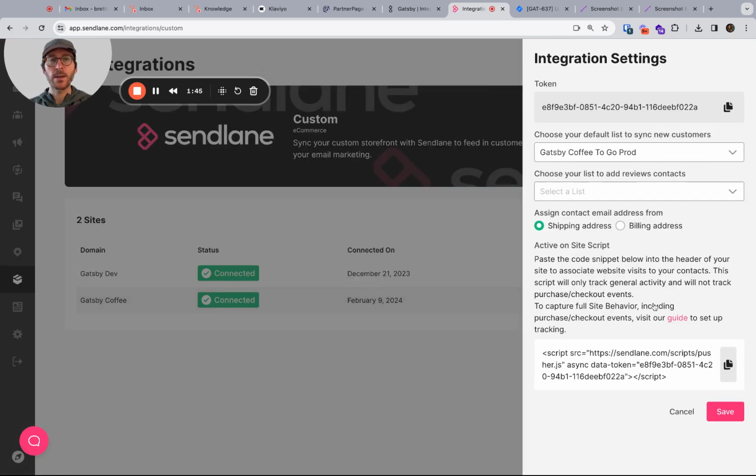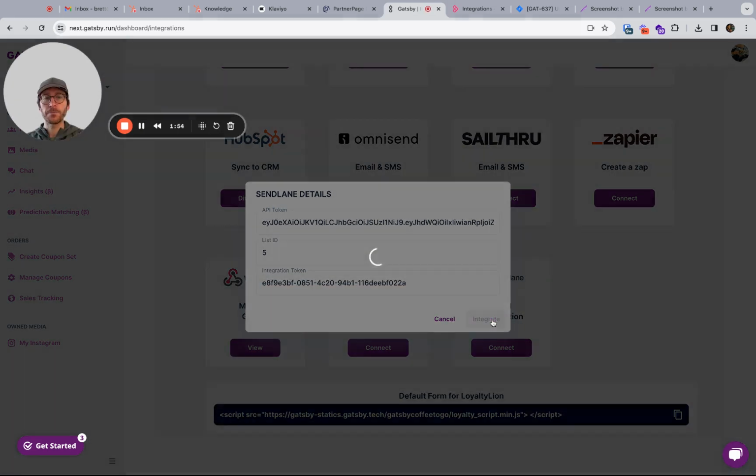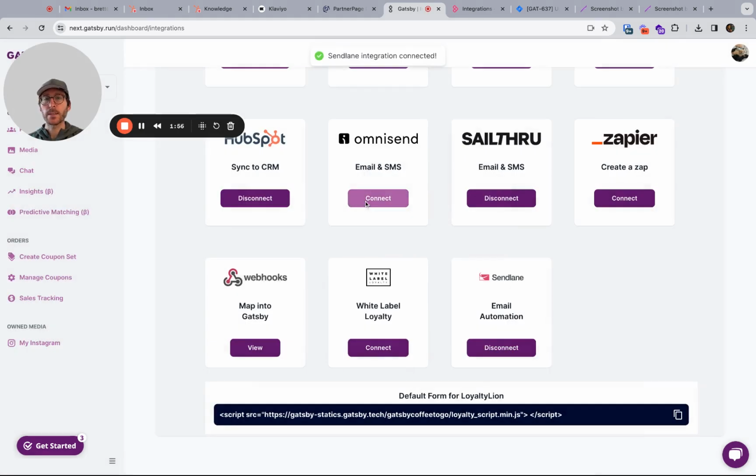Click on the gear icon and copy that token into your clipboard. That'll be the last piece of data you need. Paste that right here and click integrate. Just like that, you'll see a success message. This will change to a disconnect button, and you'll be good to go.